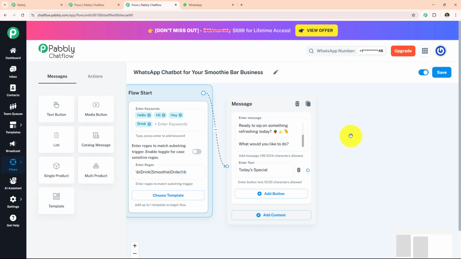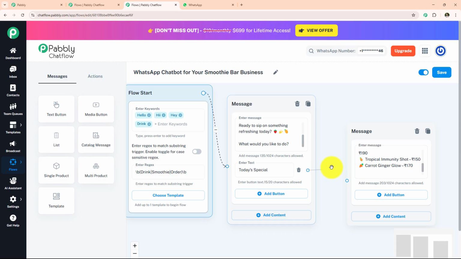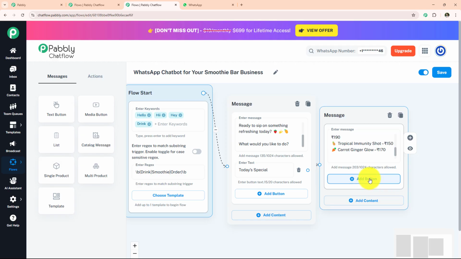After connecting, we take another text button and simply write message on it. In this box, we will elaborate about our drinks like today's health drink special, berry antioxidant boost, green cleanser smoothie, tropical immunity shot, carrot ginger glow. Now we connect today's special button to this message box. Now we add order now button.